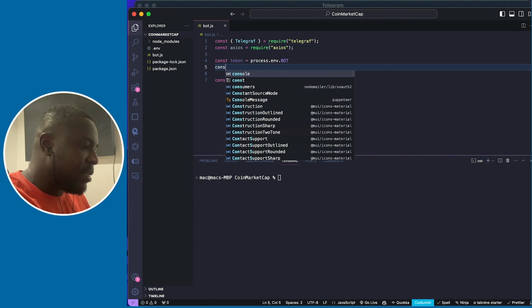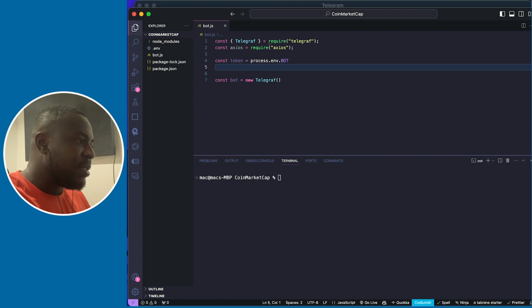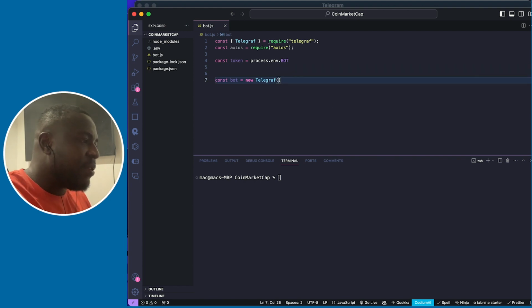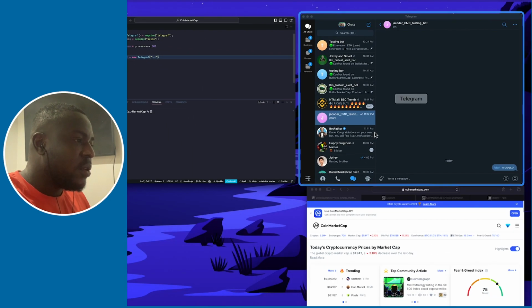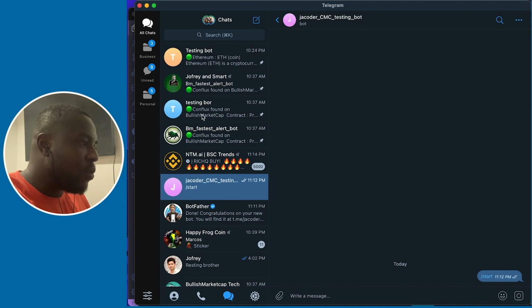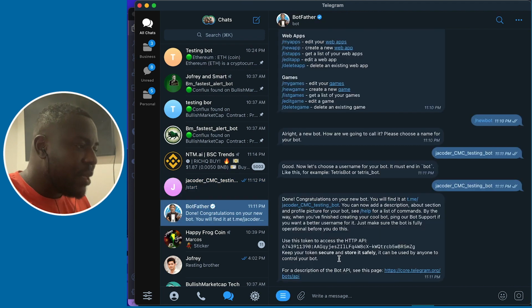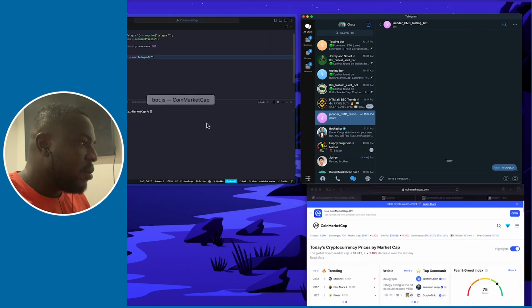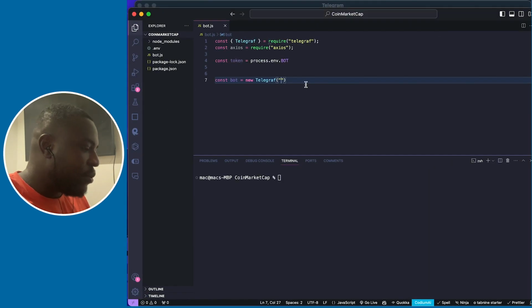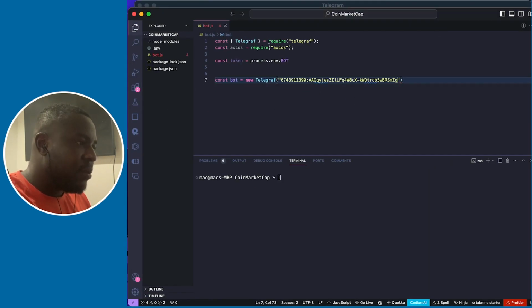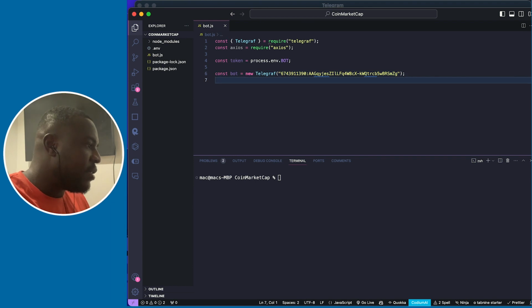Then we're also going to access, okay, no, let's not access that yet. So in this Telegraf, we want to go back here, go to BotFather, and over here we have the token that has been given to us to control our bot. Just copy that and go back to your bot. Then I want you to put that token here. Very, very easy, right?